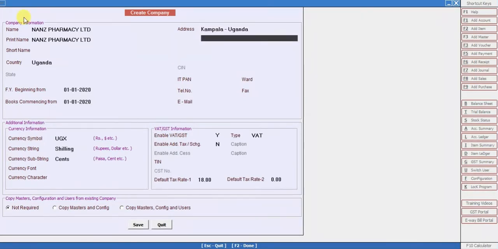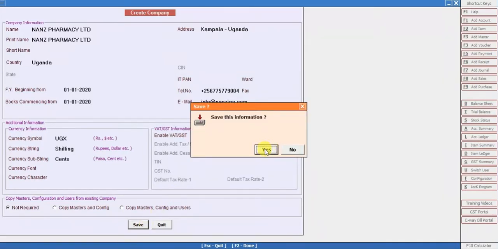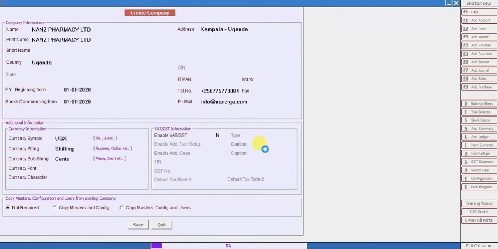Then you can put the other information. Then enter. Then put the telephone number, +256 775 779. Then put the email address for contact. Then this will be our base currency. Then the currency string is shilling, currency substring cents. Then in this scenario, we are not going to enable VAT. We are disabling VAT because for most drugs VAT is not chargeable. So we save the information and we create our new company.